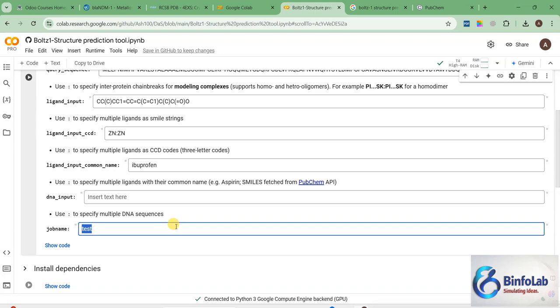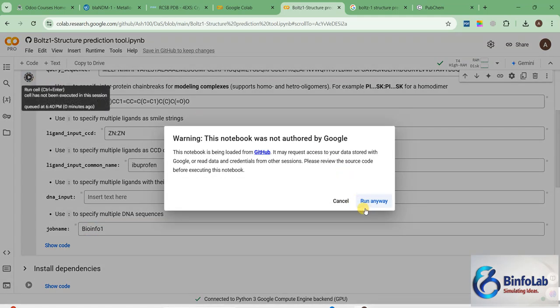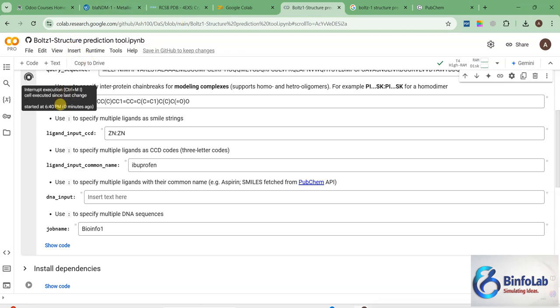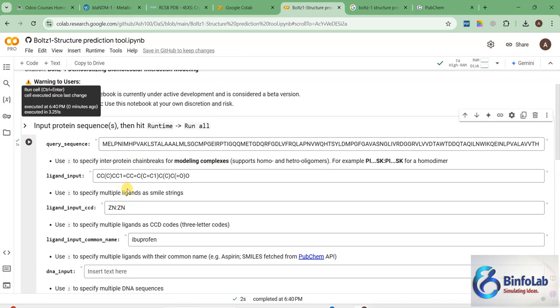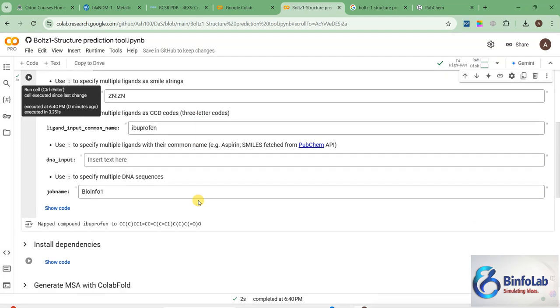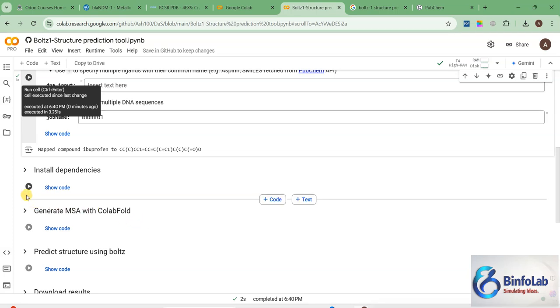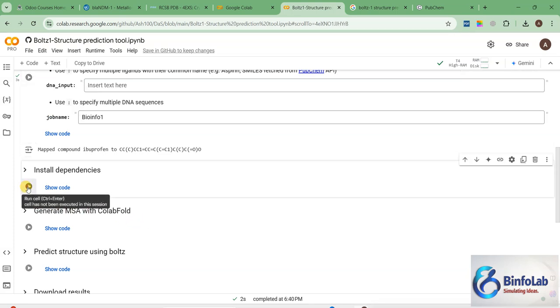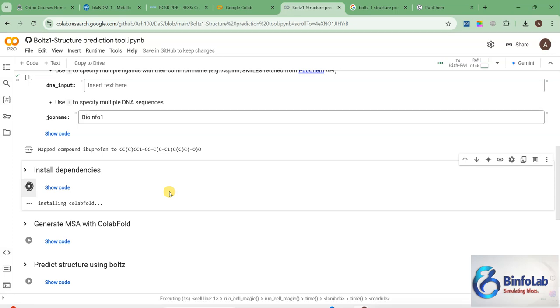I will name this job, let's say, Bioinfo 1. Okay. So now click here. You will see this message. Don't worry. Now the program has recorded my entry and it says I have this one ligand. Okay, now you need to click here, install dependency. It may take a minute or two depending upon your internet connection.